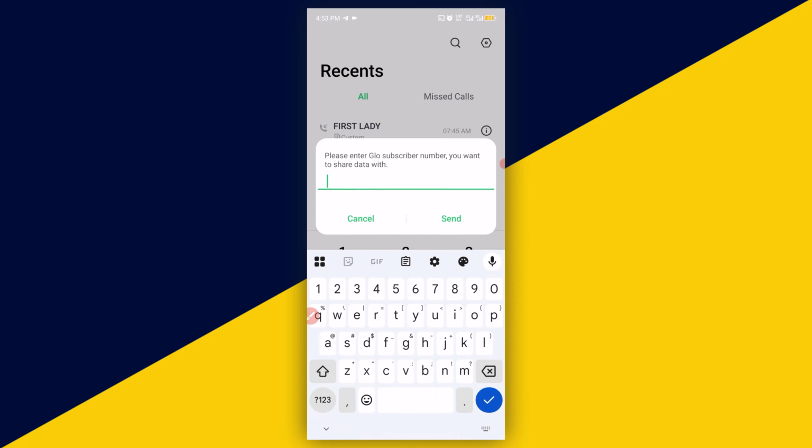Click on here and make sure you enter the Glo subscriber number that you want to share your data with. Make sure the number is correct, because once you enter the number right here, click on send and the data will be allocated to that particular number.